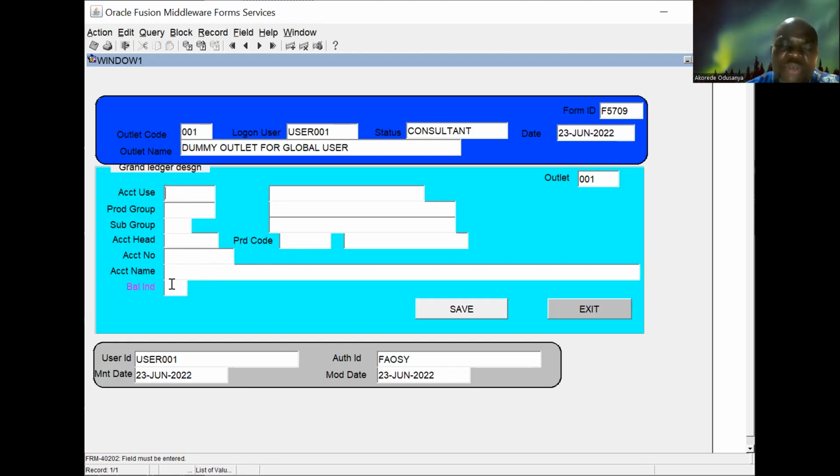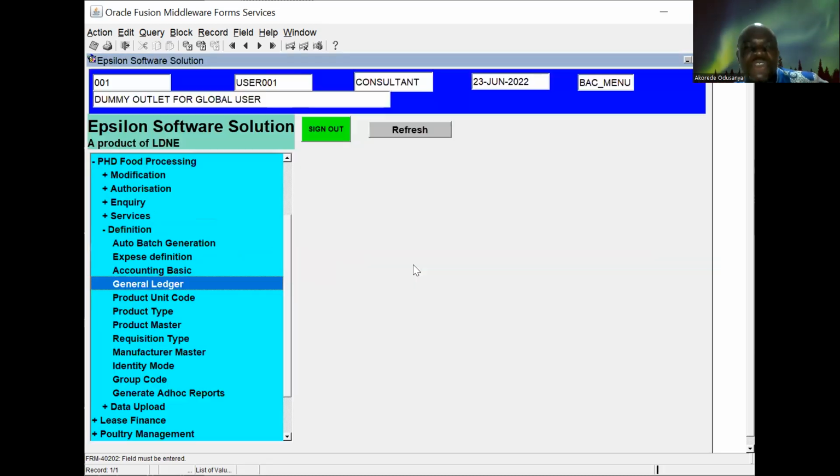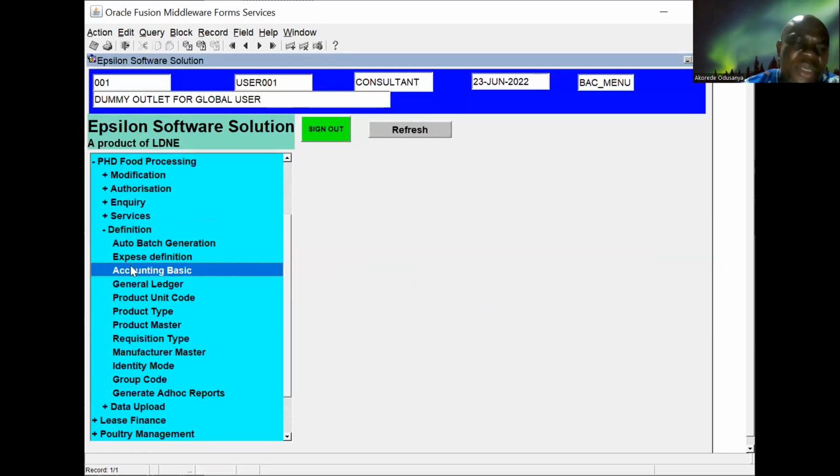Then, whether the account should always be on the positive side or negative side, meaning the balance in that account at any point in time. For people that understand accounting, they will know what I'm talking about here. So this is where we define our general ledger for the manufacturing industry. Okay, accounting basic.